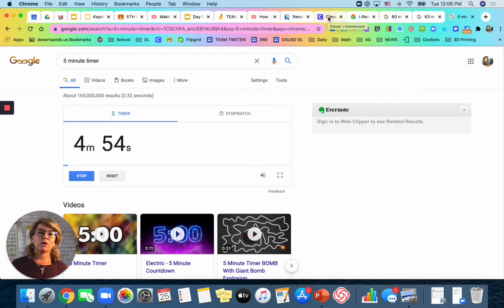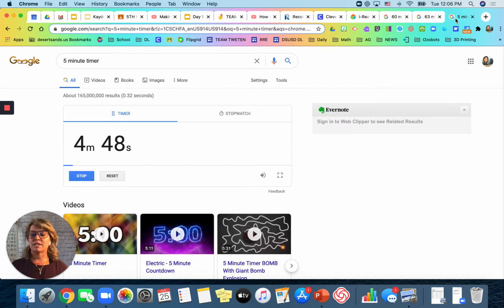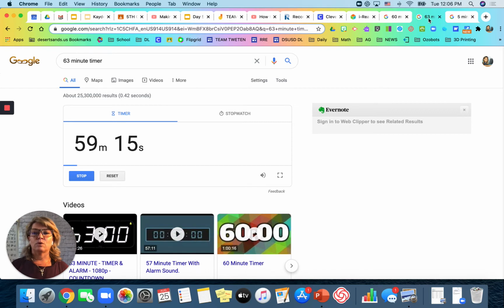So whatever my work would happen to be, let's say it's this tab, I continue to work. It works in the background, and when the timer is up, it will beep, which will remind me to go wherever and do the next thing I'm supposed to be doing. So you can set it for 63 minutes, which I had set this one here.